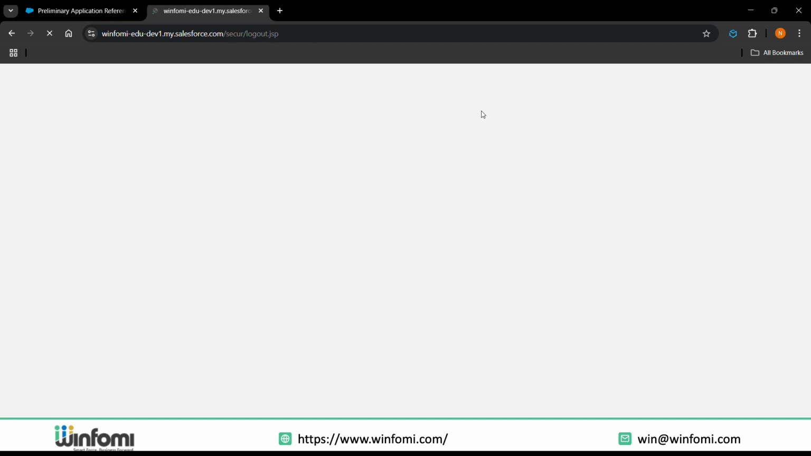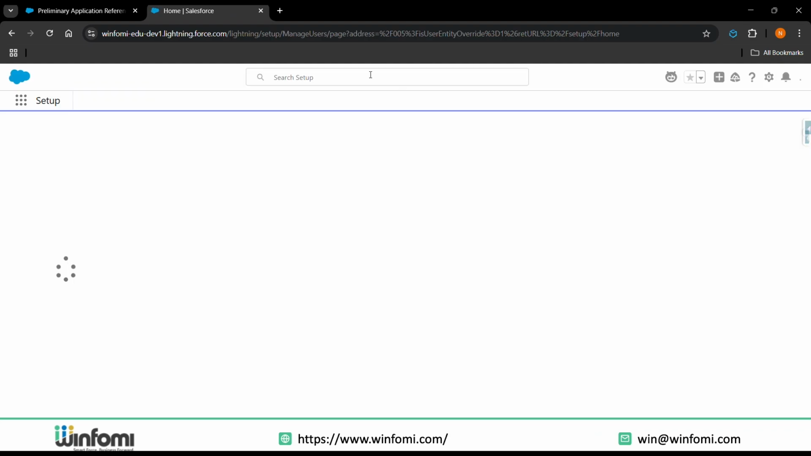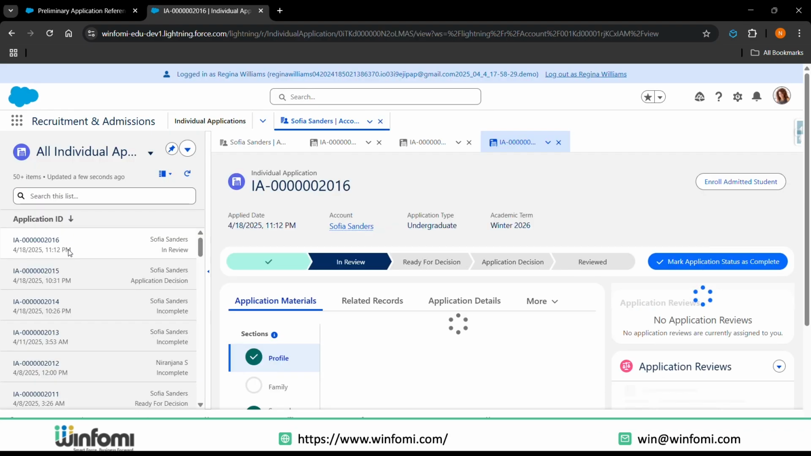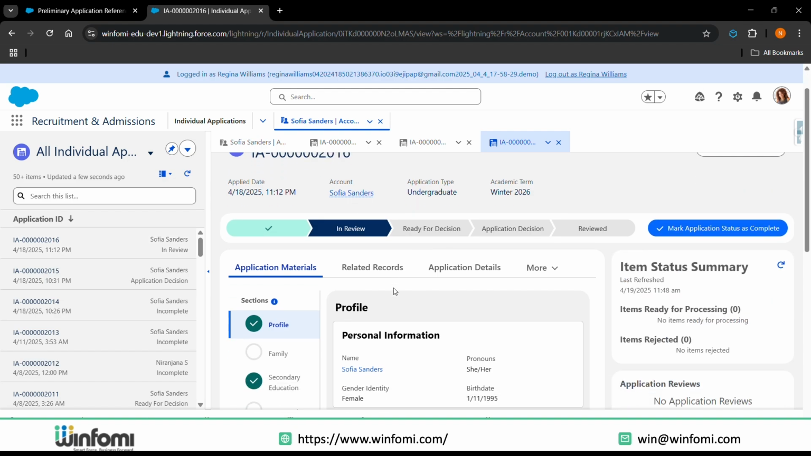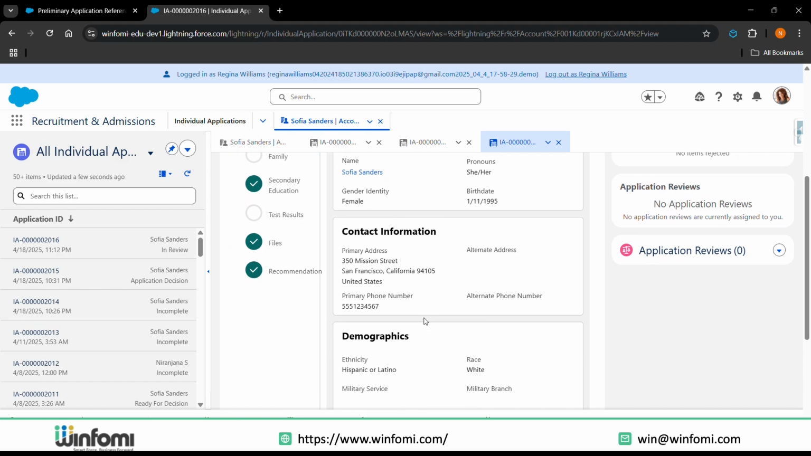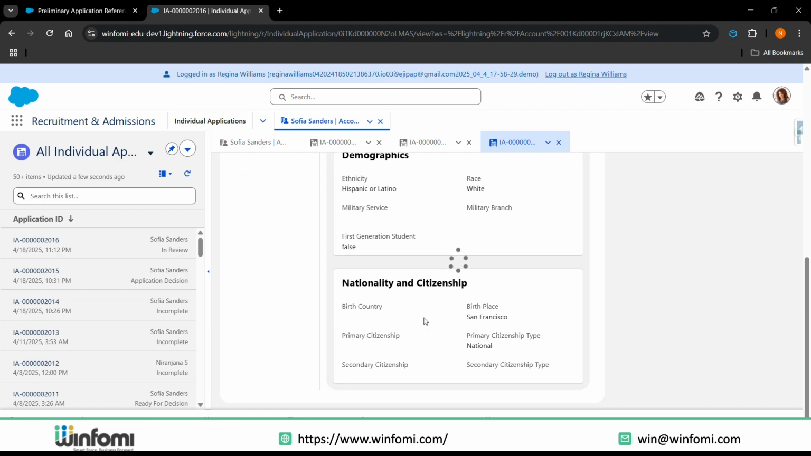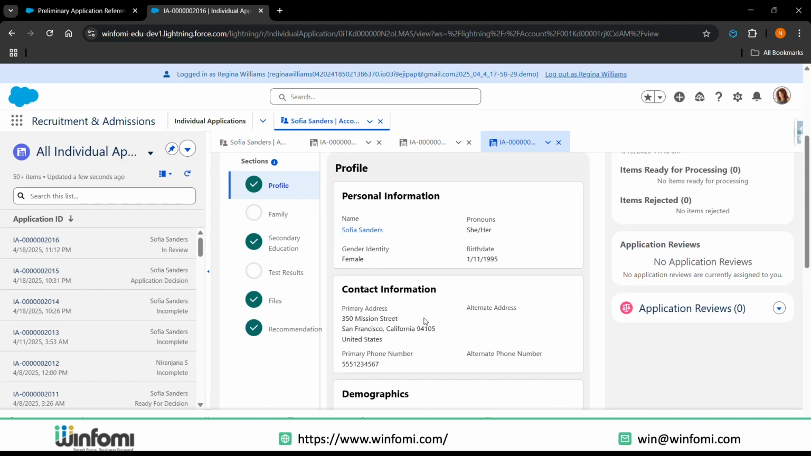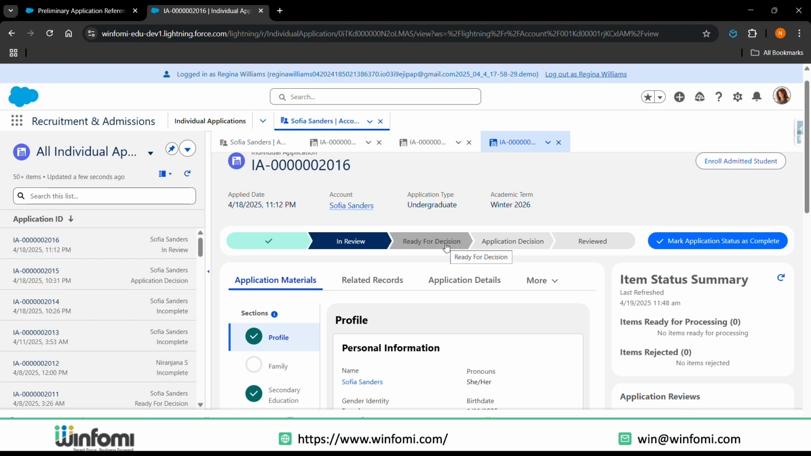For that, we have one user, Regina. I'm going to log in as Regina. This is the application whose status is in review. Here Regina verifies the files and other details given by Sophia. Then she marks this status as ready for decision.